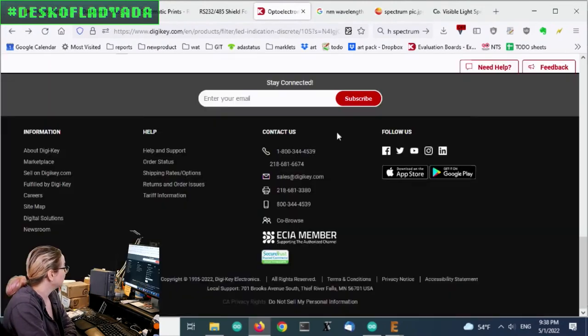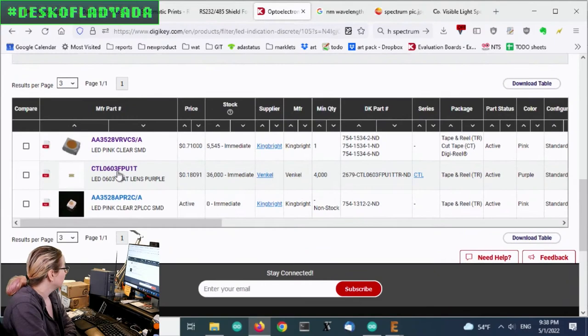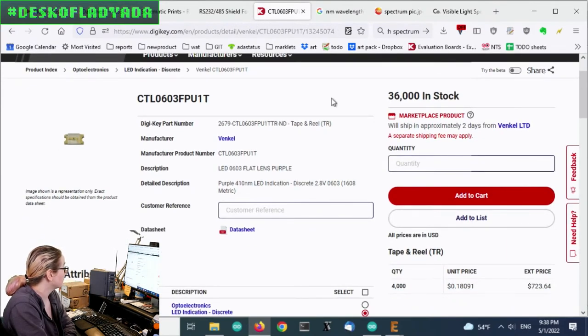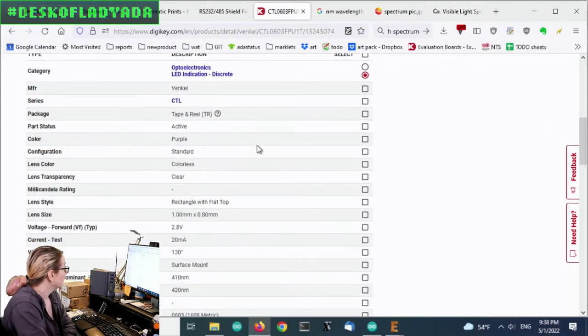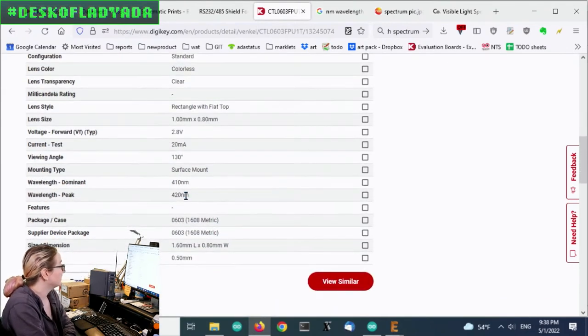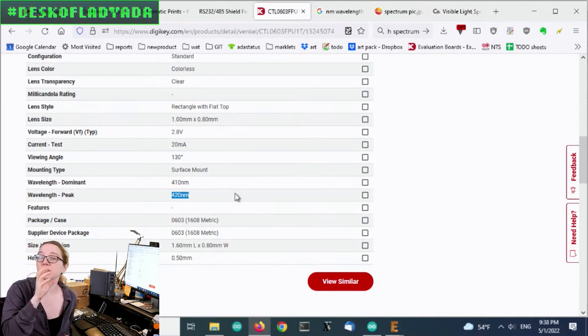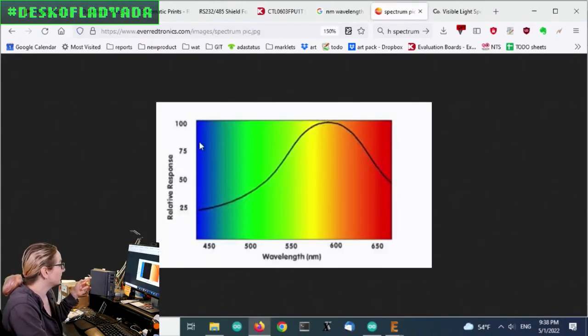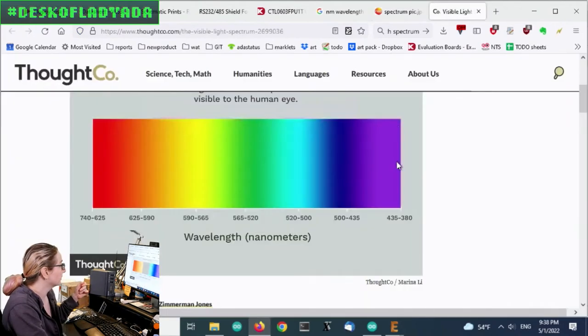However, this purple LED actually looked pretty nice and it's fairly inexpensive. It's a marketplace, so it's from another vendor. But this one does have, it's a single emitter LED. So this purple LED is a true single wavelength color LED. So you're going to get 420 nanometers, which is over here past blue, or on this one, over here purple.